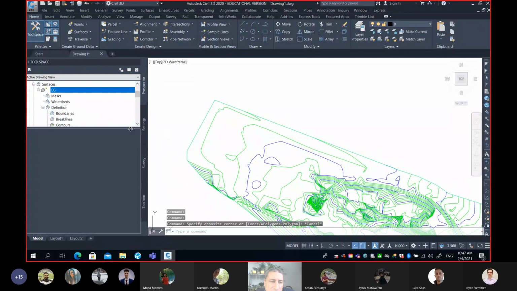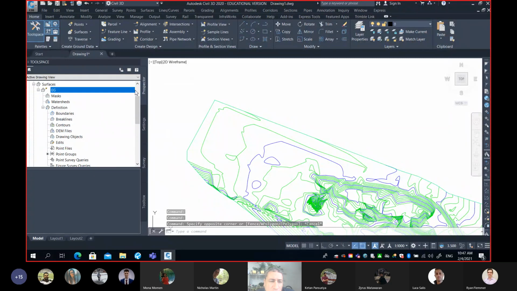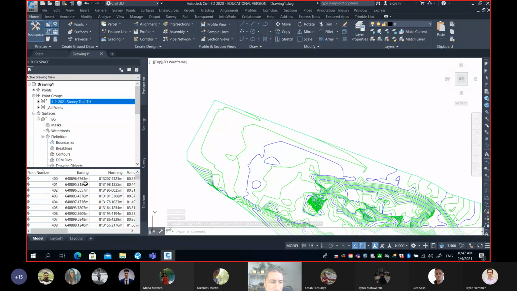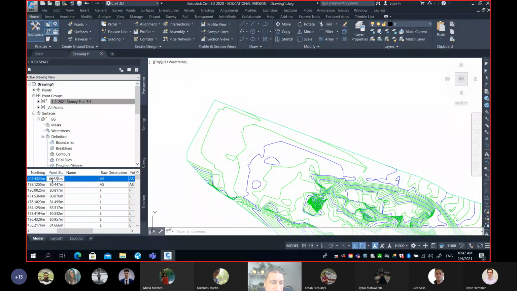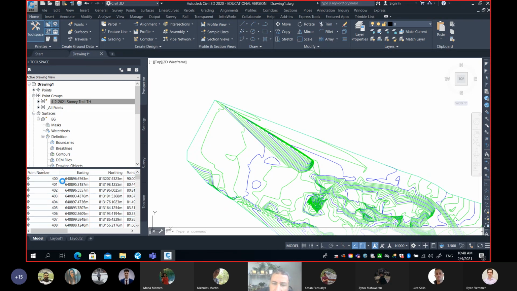I'm going to go to my points, point number 400, and I will simply change the elevation from 80.5 to 90. And I want everyone to watch what happens. I'm going to edit, change manually the elevation of point 400 to 90. Don't forget about the 90. I want everyone to look at the surface. Watch this. Did you see what happens?